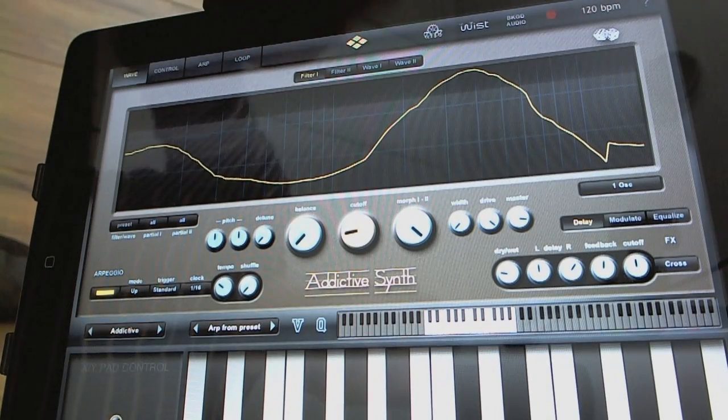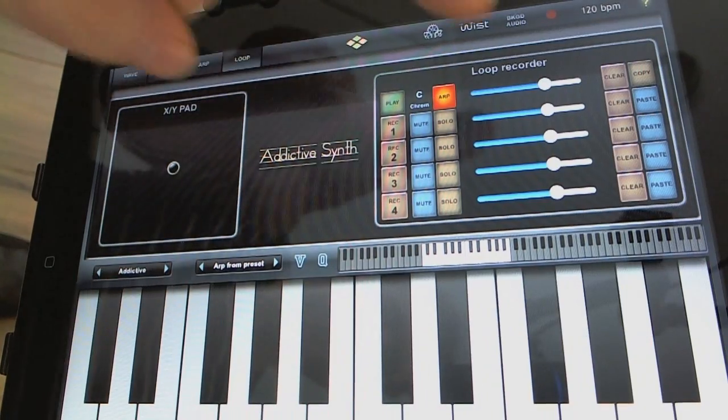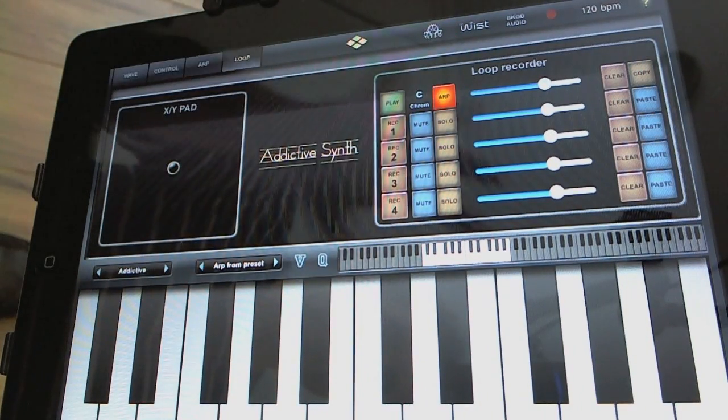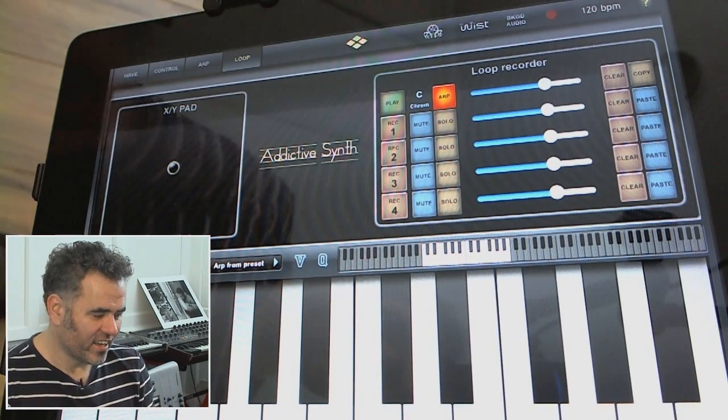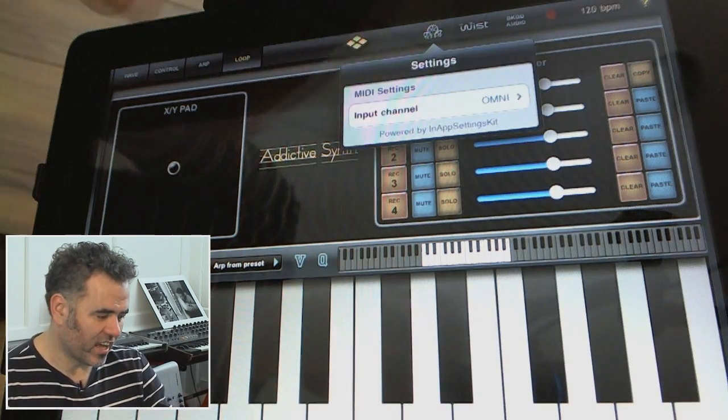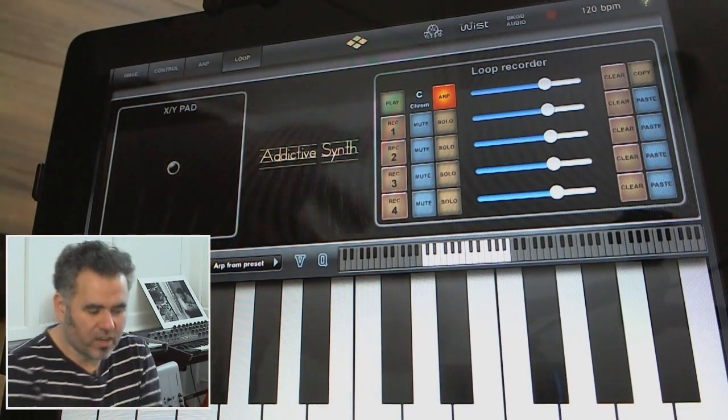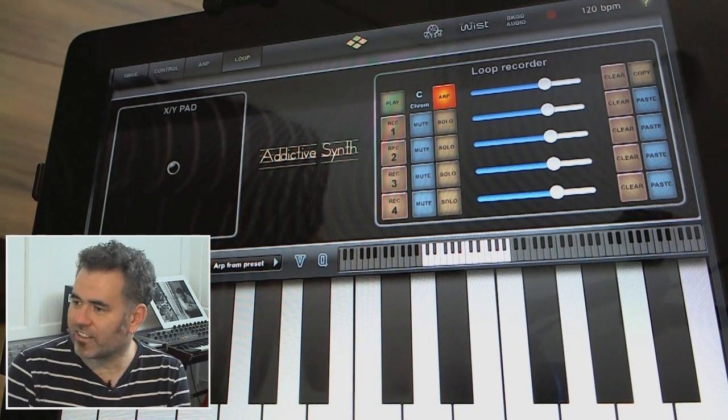Yes, it has. It's been out about a week or so, and it's also introduced a loop function in Addictive Synth, which allows you to do four tracks of loop-based recording internally. That's a really nice function. So a good update for Addictive Synth, which is already a very, very strong synth, has got better.